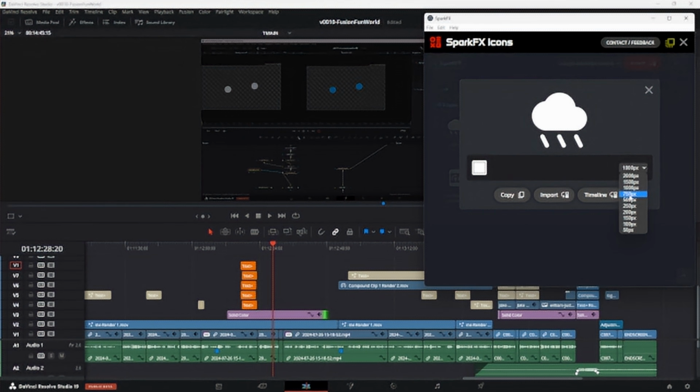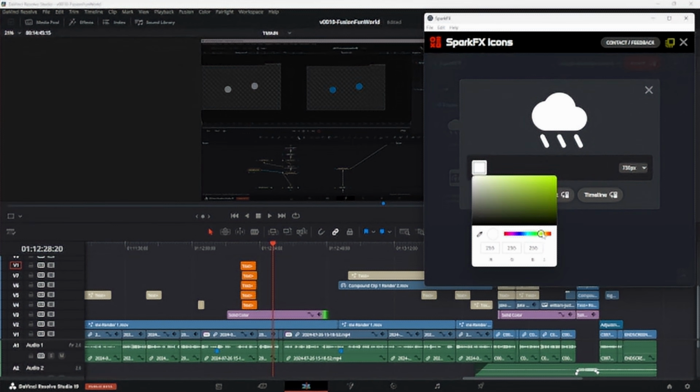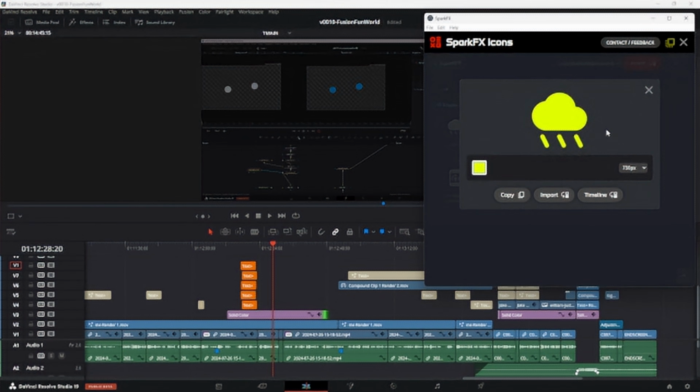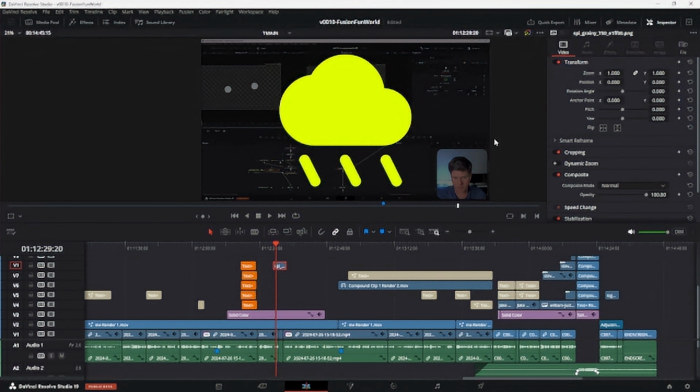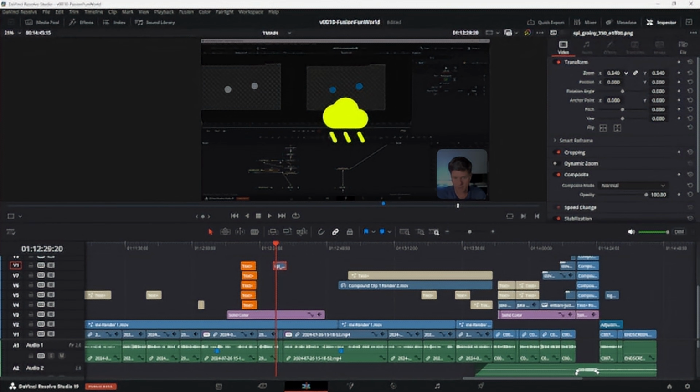Set the size of the icon. You can scale this later, but we'll choose 750, and maybe we want a yellow rain cloud. Pretty good right there. We can copy this image to the clipboard. We can import it into the media pool, or we can hit timeline, and it's going to append it directly to our timeline right at that spot, and we got our cloud. And then obviously you can take this and scale it down, move it around, add some animations, do whatever you want.